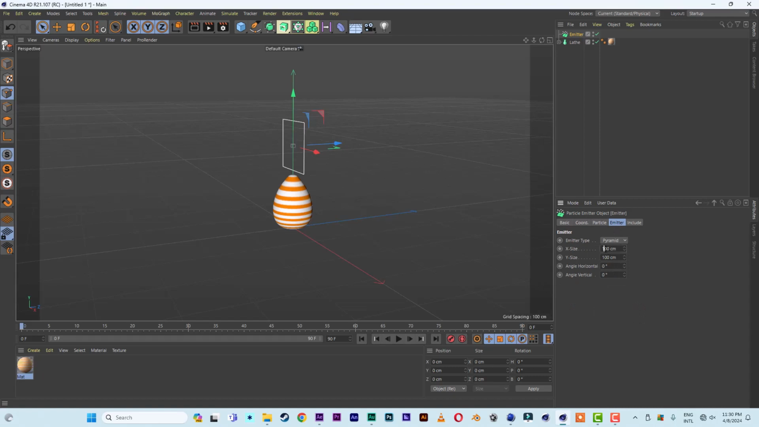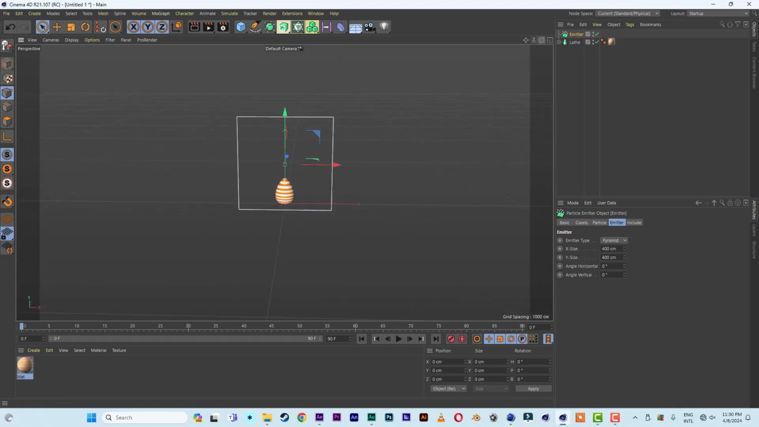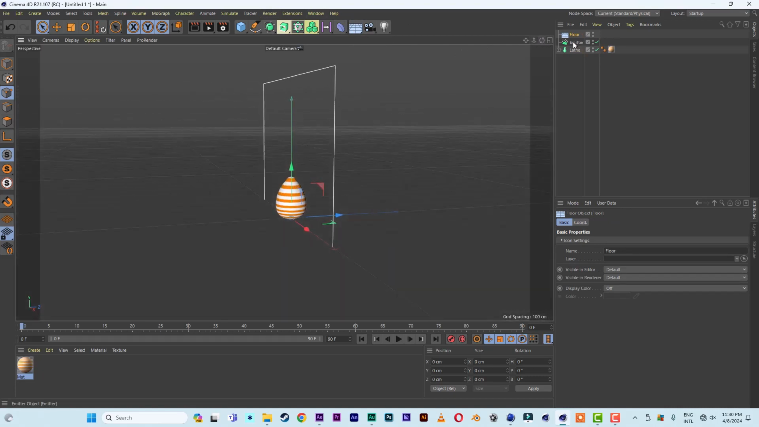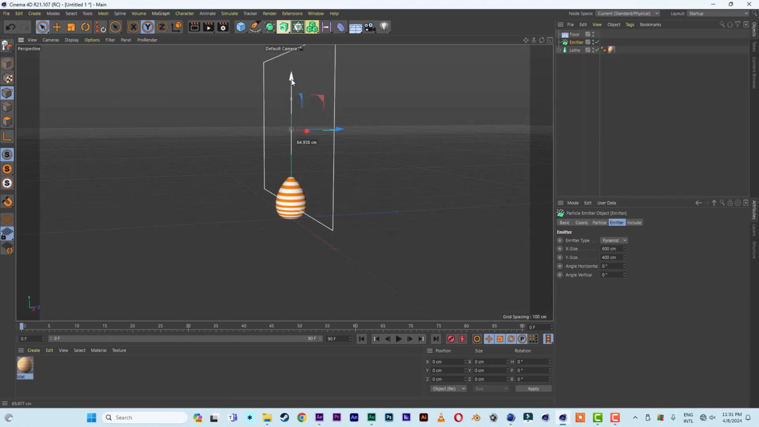The X size, let me put it at something like 400. 400 by 400 or so. I think let me put this one at 600, the X size 600, and the bottom one, the Y size 400. So that's okay. Now let's apply the floor. Let me set in the floor. So we have set in the floor. Let me move the emitter upwards.